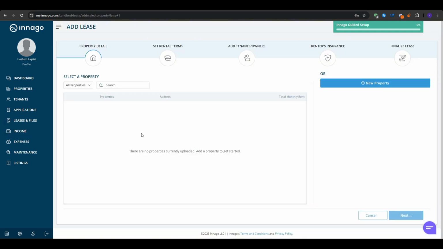Next up, we have the online lease signing. Innago offers online lease signing, saving both you and your tenant time and effort. You simply upload your lease template, so if you have a pre-written lease, simply upload it. Otherwise, you can use one of Innago's general templates, but check with your local housing laws to ensure compliance.